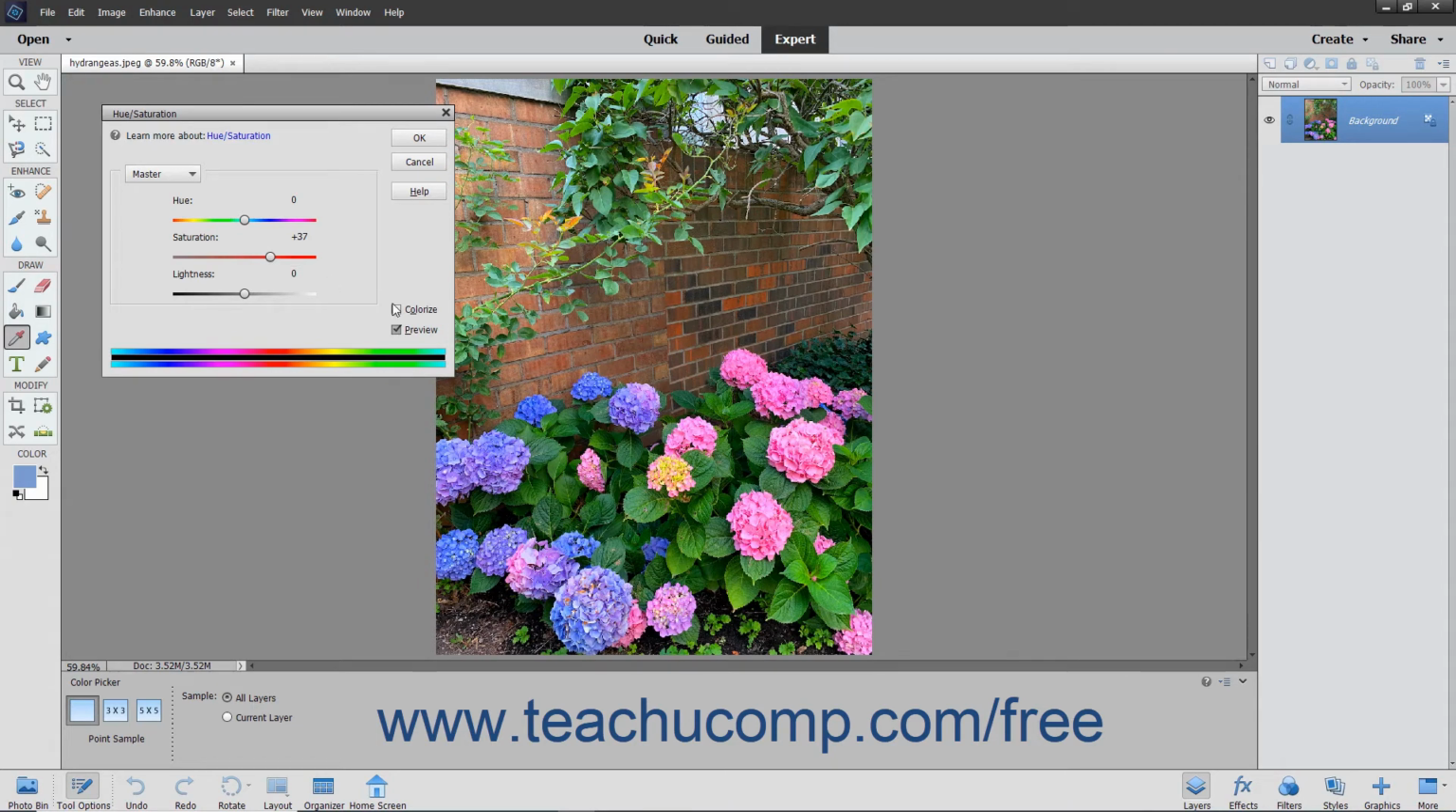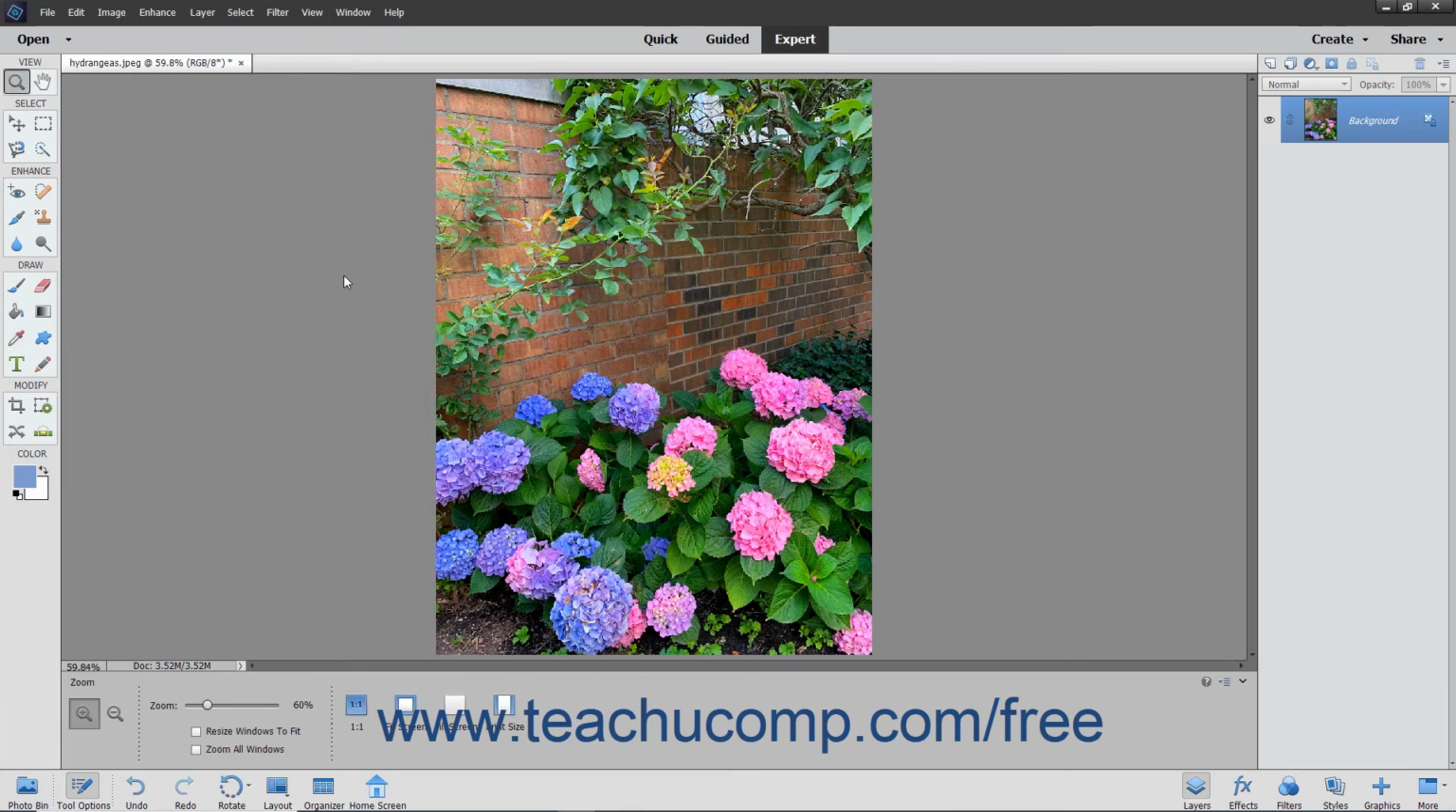Note that you can also check the Colorize checkbox to apply a single color to your image. This can produce a nice tinted effect in images, such as colorizing a grayscale photo. When you are finished, simply click the OK button to save your changes.